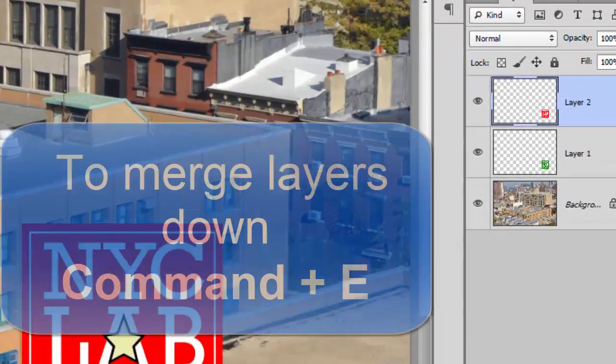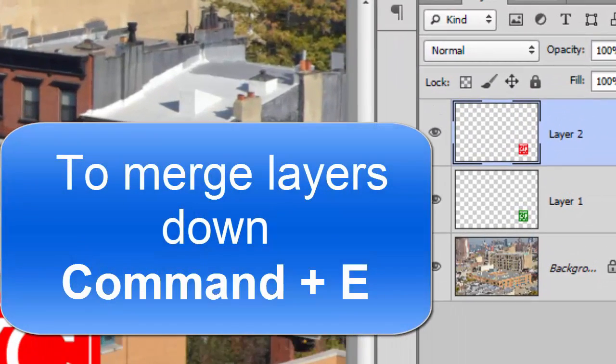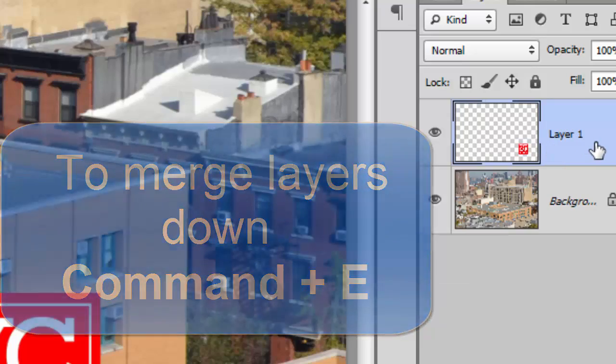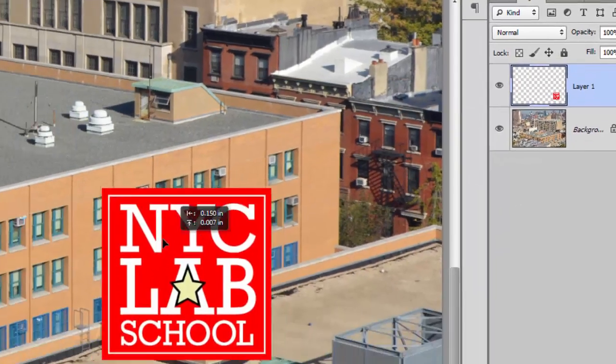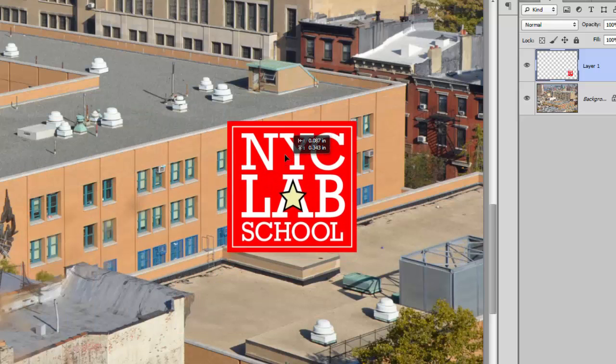A nice workaround is to simply merge the two layers. So if you'll notice, I'm looking on layer 2. If you press Command E, what it does is it merges down, and now when we use the move tool, we can shift it around.